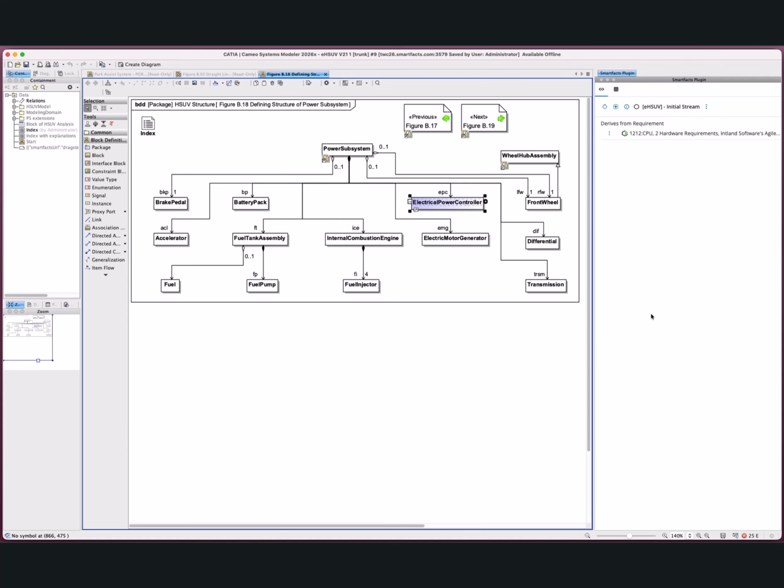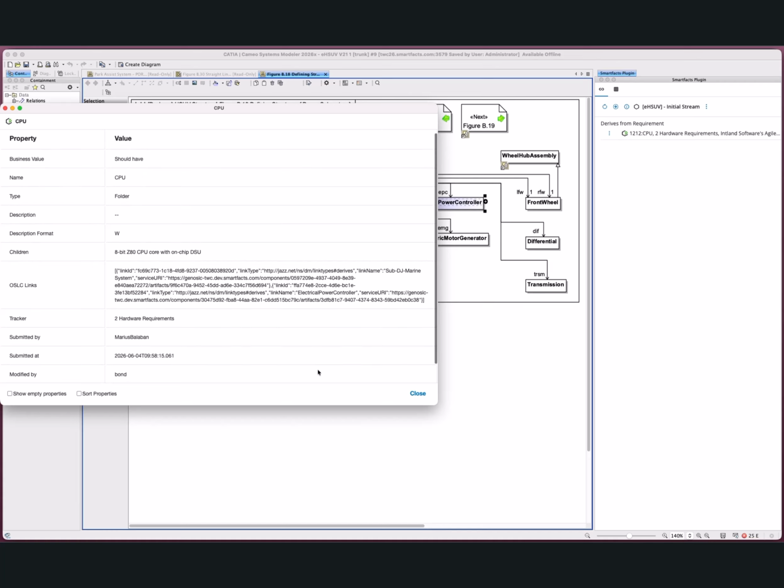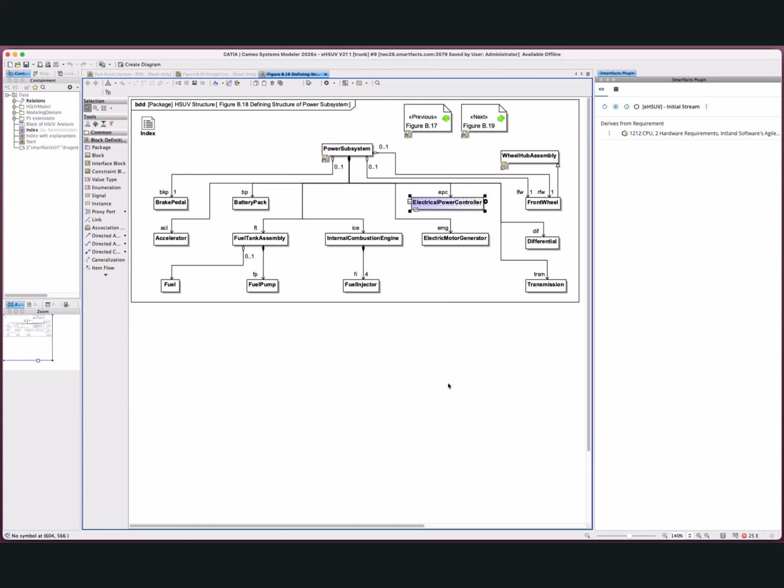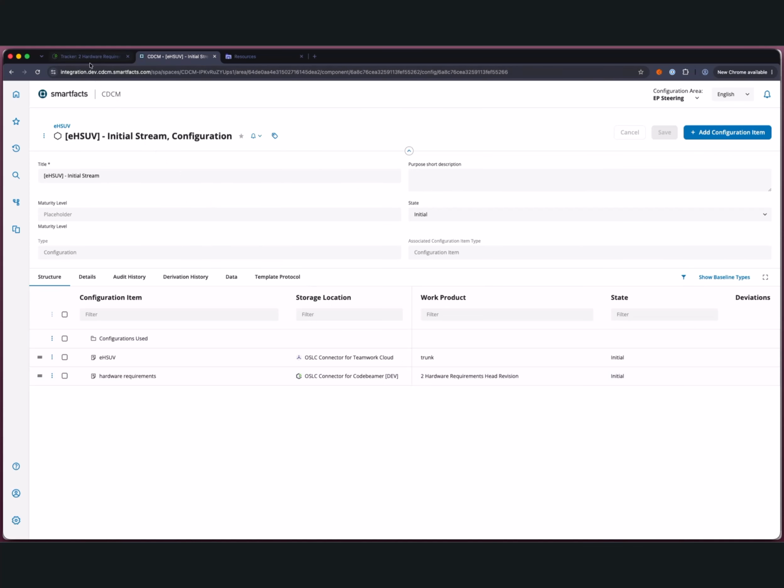After creating the link, we can open the Codebeamer requirement in an OSLC preview. Any change made to the requirement in Codebeamer is immediately visible in CATIA Magic. The information is accessed live, without copying or synchronizing the requirement data.